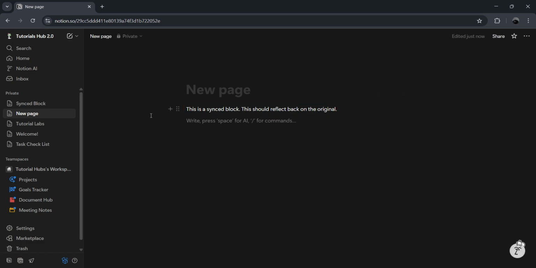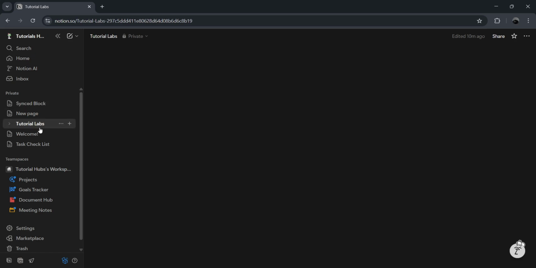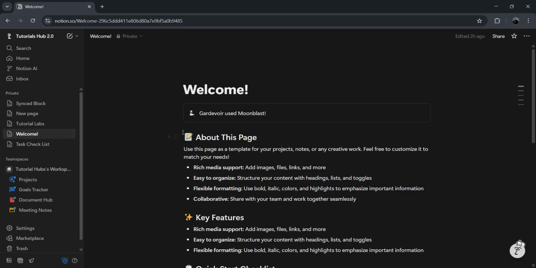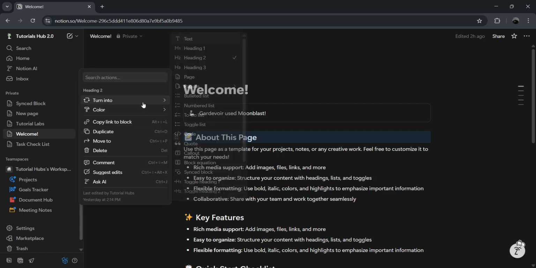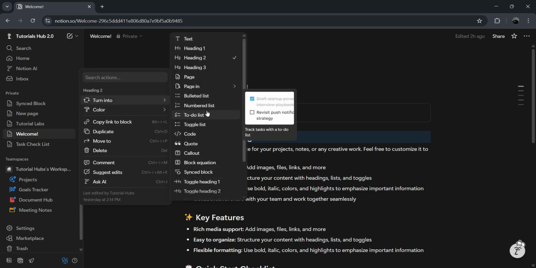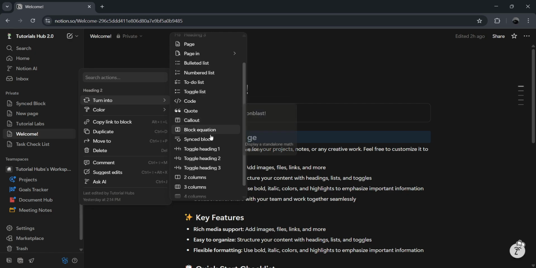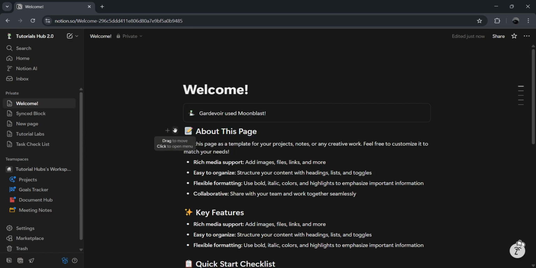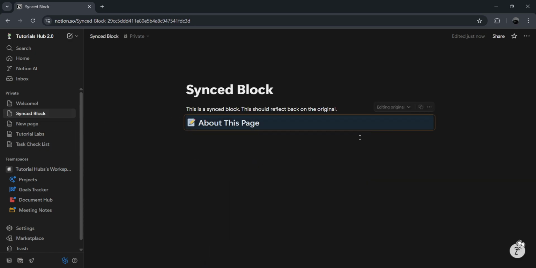If you already have existing content that you'd like to turn into a synced block, there's an easy way to do that too. Click the 6-dot handle that appears to the left of any content block, then select Turn Into followed by Sync Block. Once converted, you can copy and paste this synced block to other pages using the same method we covered earlier. This approach keeps your content consistent across your entire Notion workspace while giving you the flexibility to update everything from a single location.